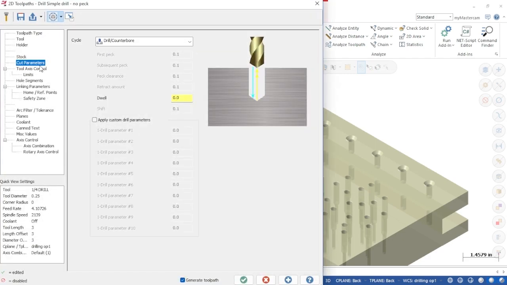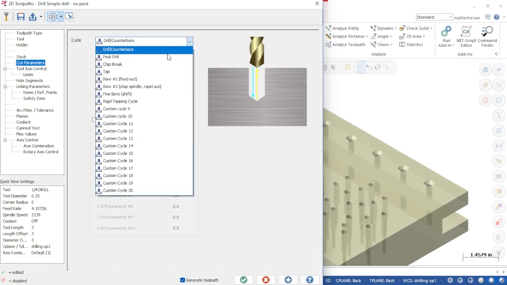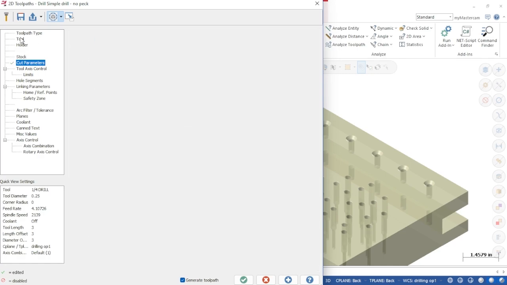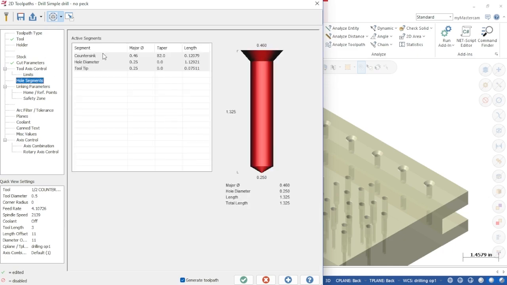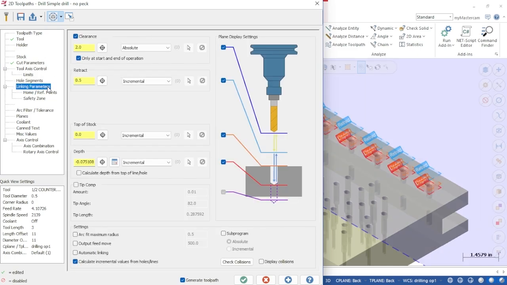In Cut Parameters, I'll make sure I'm set to drill. Then I'll go to Tool, select a 1/2-inch 82-degree countersink tool, and renumber it to 11. I'll go to Hole Segments, where I'll select only the countersink for this operation, then switch to the linking parameters.